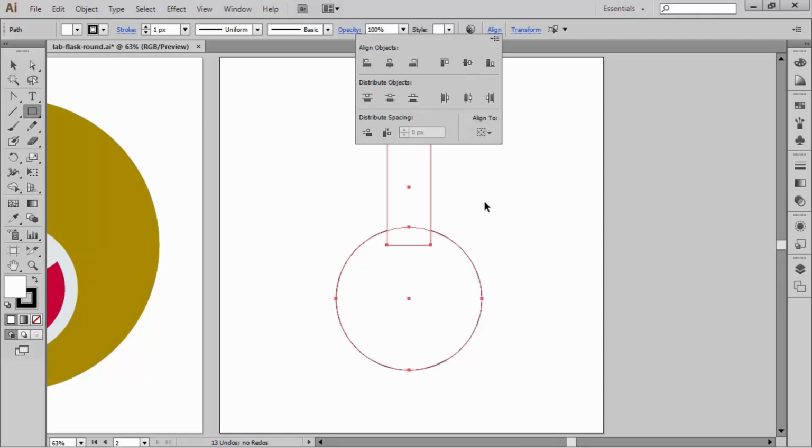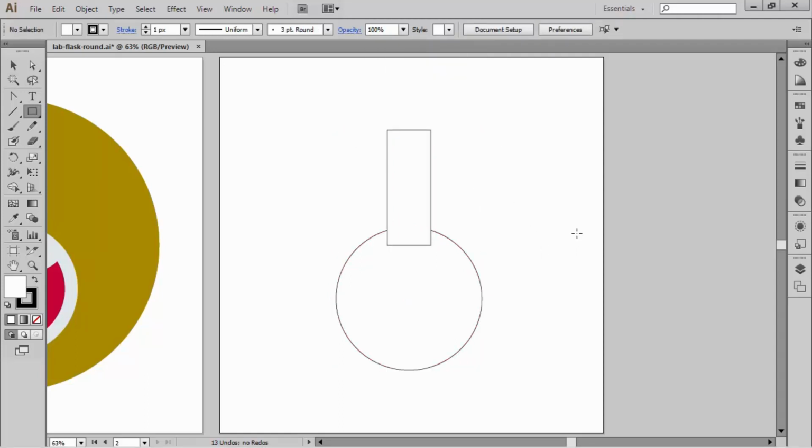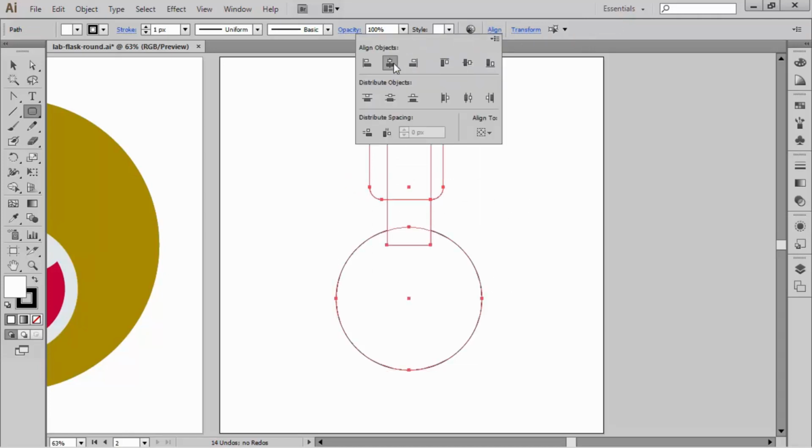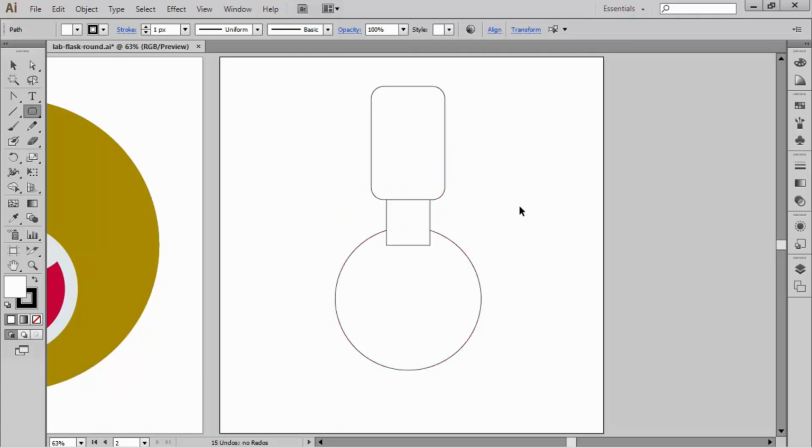Now I'm going to need the top part of the flask, and as I mentioned before, I will create it with the rounded rectangle tool. So I'll grab it from the Tools panel, and I'll create it just like so. I want to make it a bit taller. Don't worry that it might look too tall. We will take care of it in a second. Again, I want to make sure that these shapes align properly, so I will align them to center.